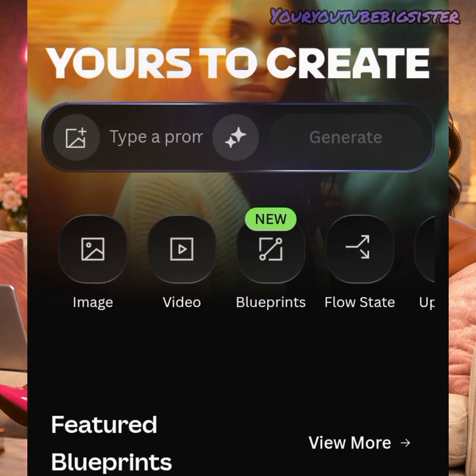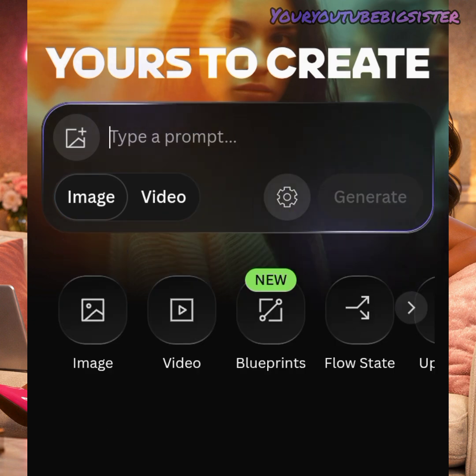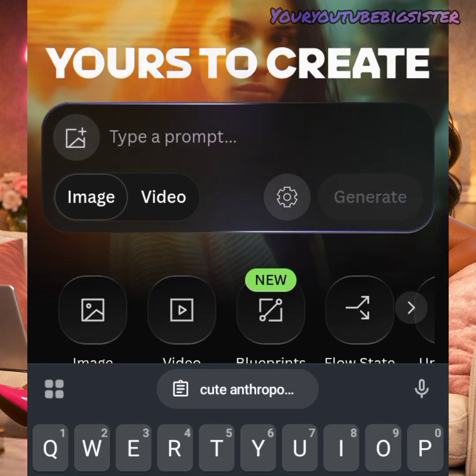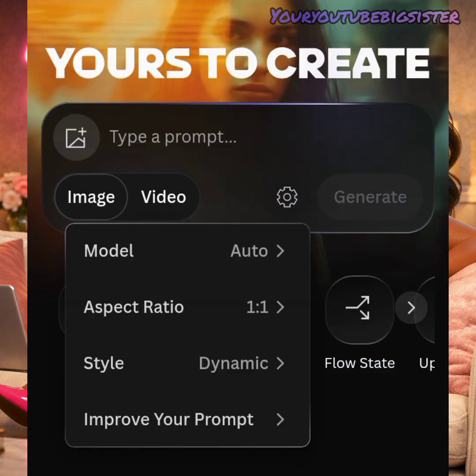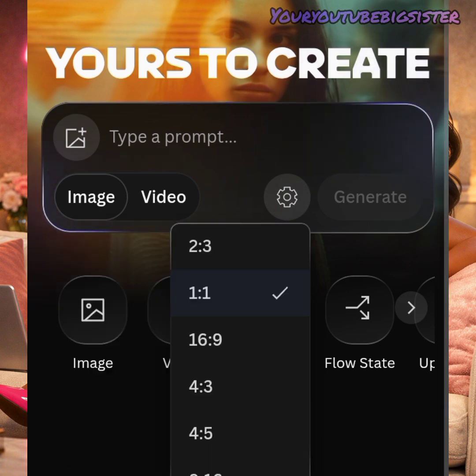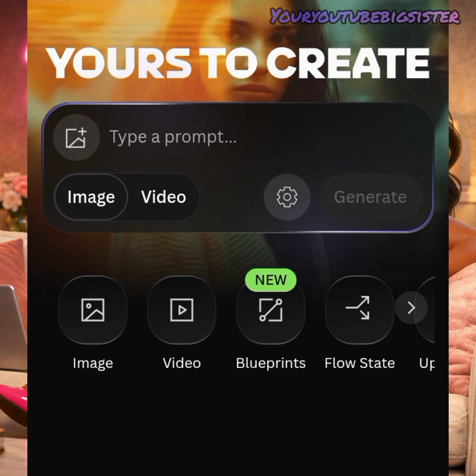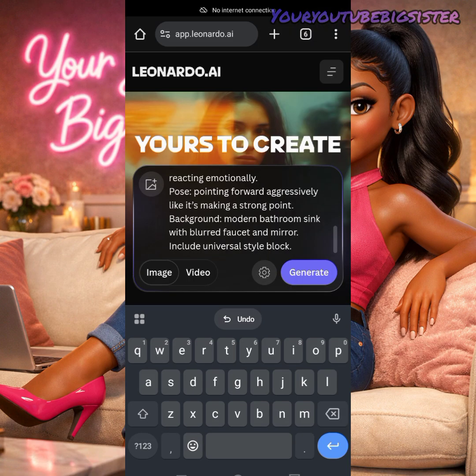Yes, so this is what the interface looks like. Then we have to tap on this place. Then we have to change the aspect ratio to 16:9. Remember, this is for YouTube, right? Then we have to paste in our prompt here. Then we now have to click on generate.